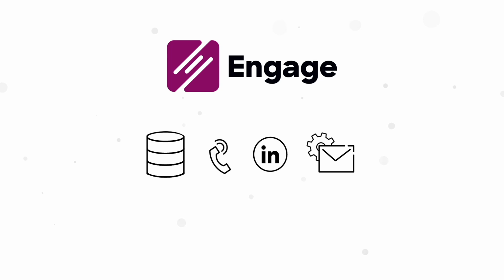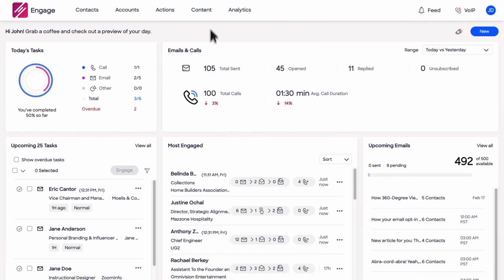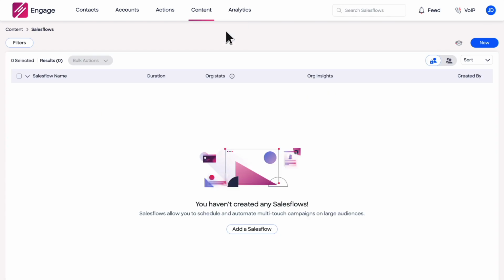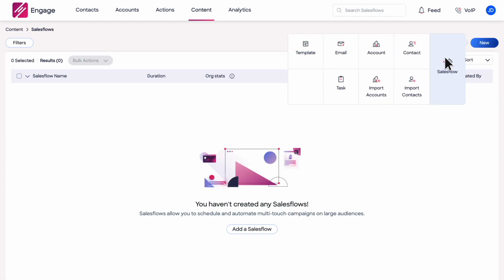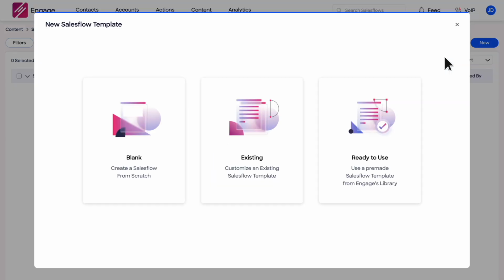To begin crafting your sales flow, select the Content tab on the navigation bar and click Salesflows. Within the Salesflows dashboard, select New and click Salesflow from the available options. Within the pop-up menu, you are provided options to create a blank sales flow, duplicate an existing sales flow, or select from a list of pre-built sales flows provided by Engage.